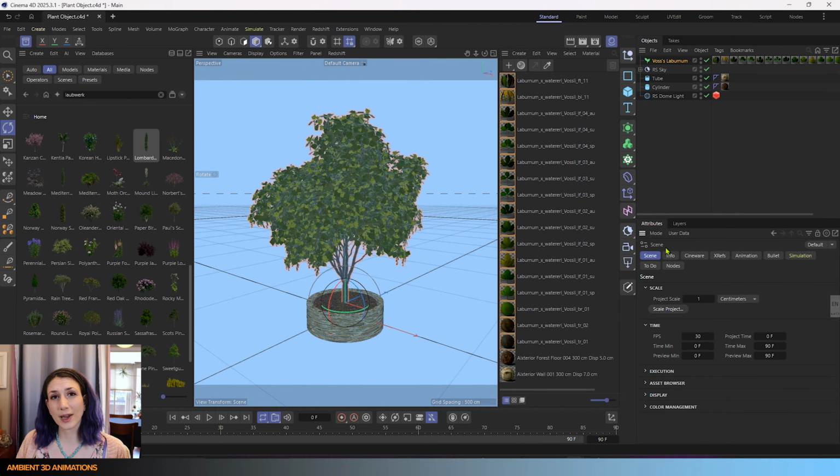If you're working on a Mac and not a PC like me, it's Command D. It'll take you to the same place though. And under your scale, you'll see that the project scale is 1 and then the unit is centimeters. But you can set it to any one of these. Now, what this is controlling is the actual scale of the project.